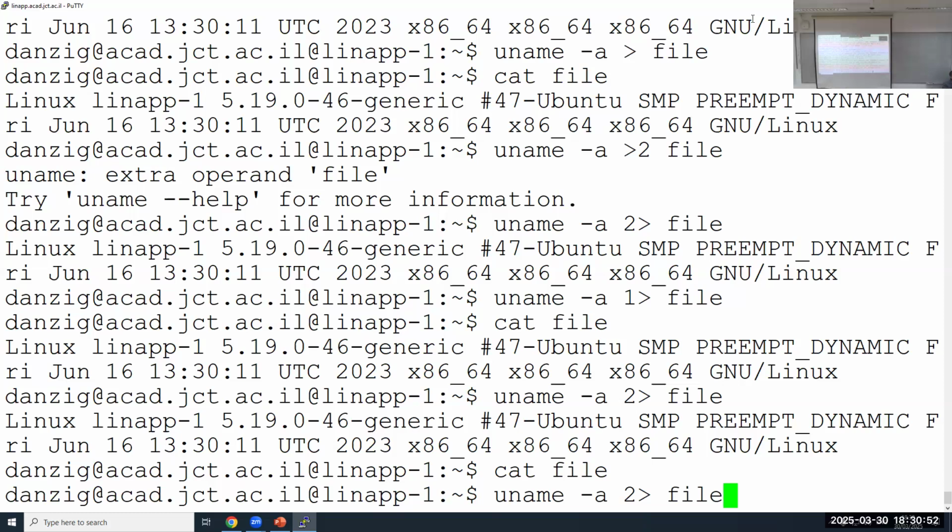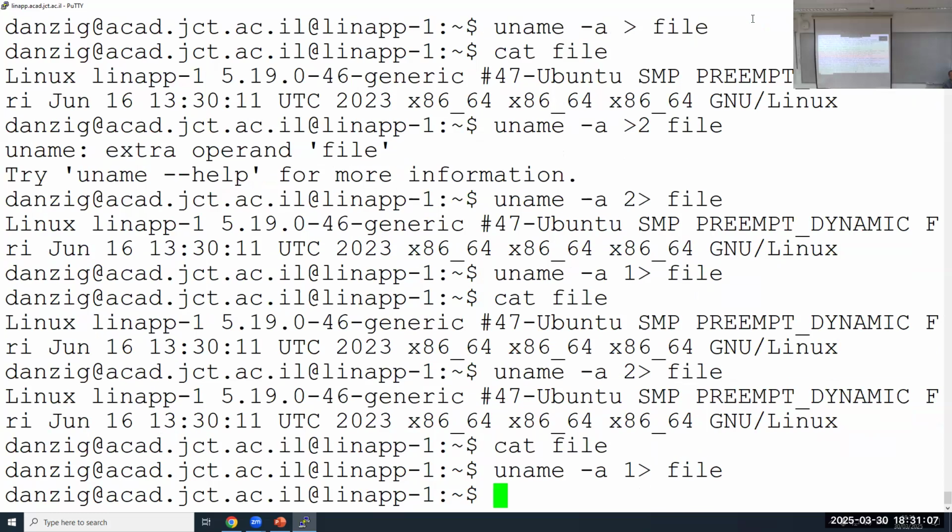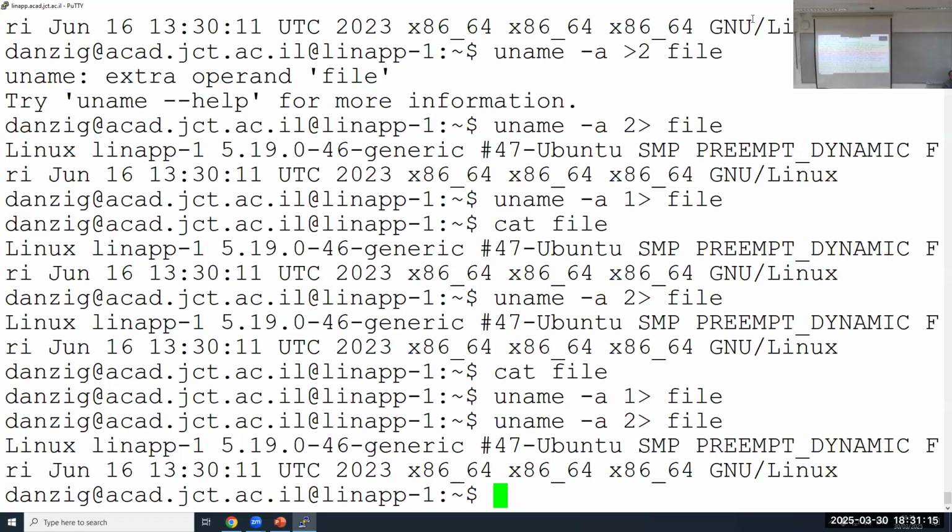In other words, if I write a 1, then I'm saying: take the standard output, which is what normally would go to the screen, but instead of putting it on the screen, direct it into this file. So that's why I don't see anything. But when I do a 2, I'm saying take the error messages and put them into the file, but there are no error messages.